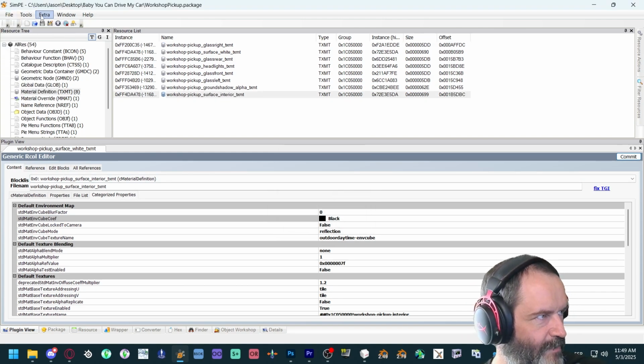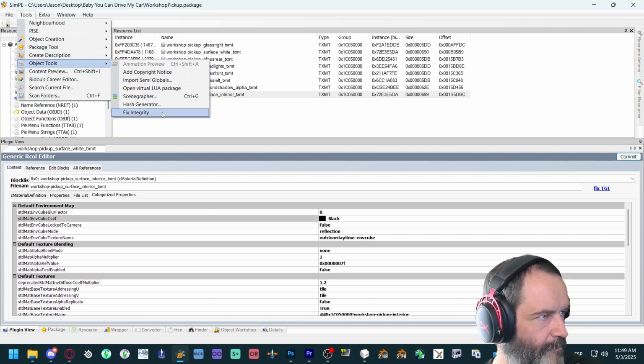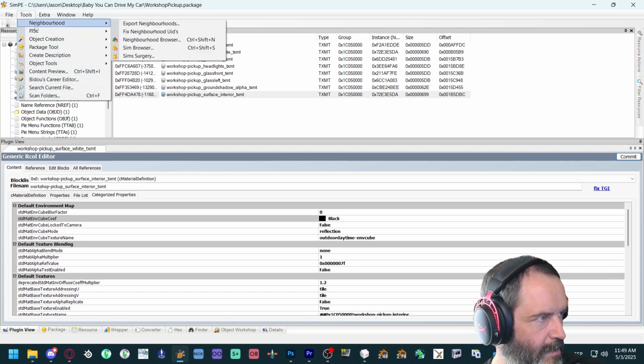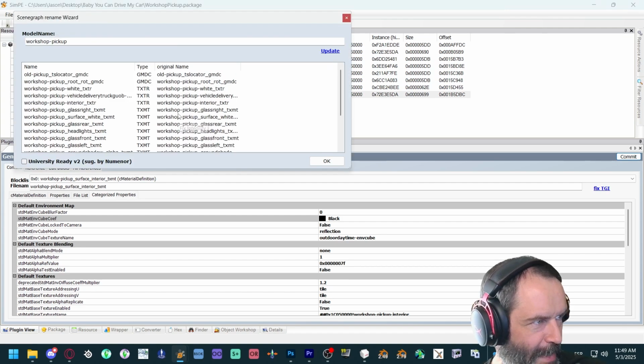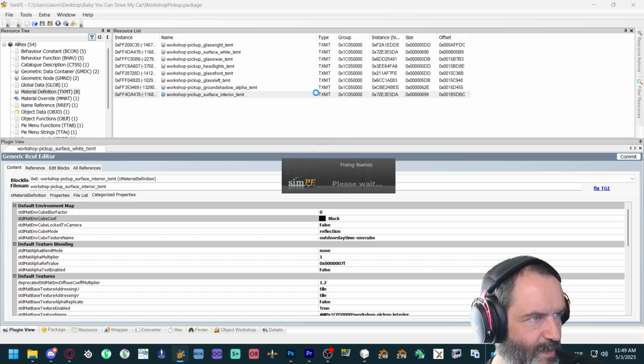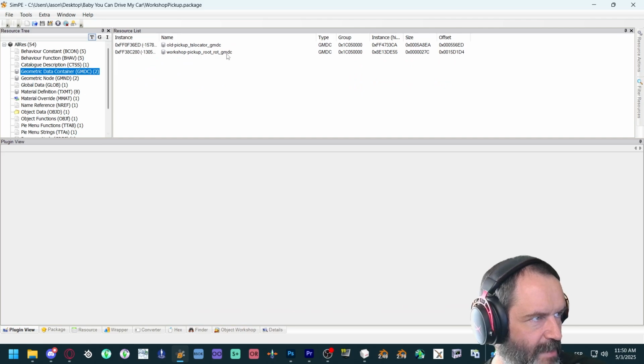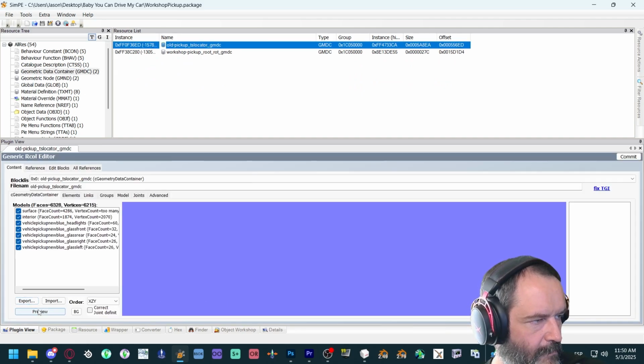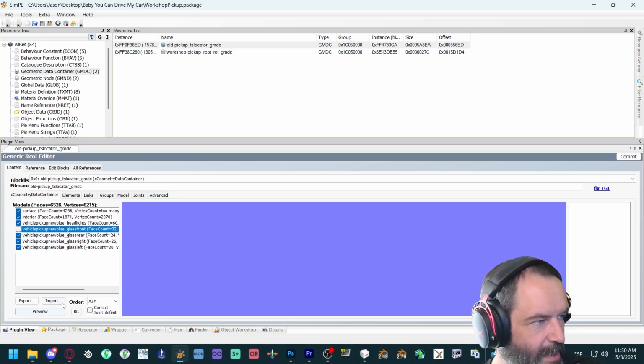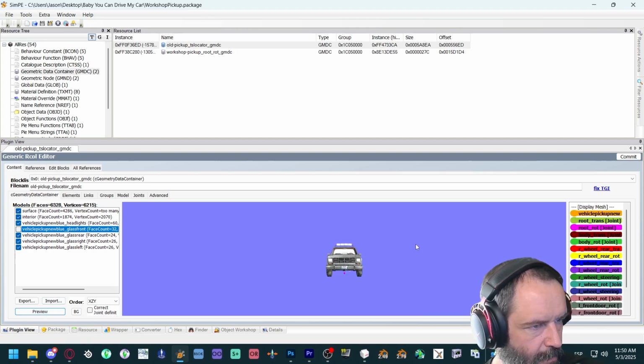Give that a quick save. Then we go Tools, Object Tools, Fix Integrity. Leave that as it is. Click OK. Give that a quick save. Go back to GMDC. And let's hide the glass front so that we can actually see the interior. Give that a quick preview. And interior is enabled. We're ready to test.